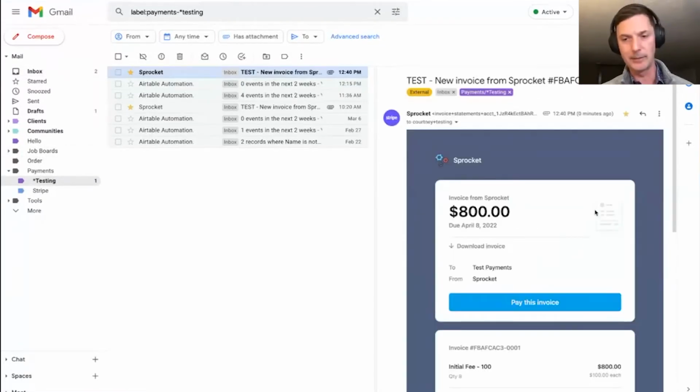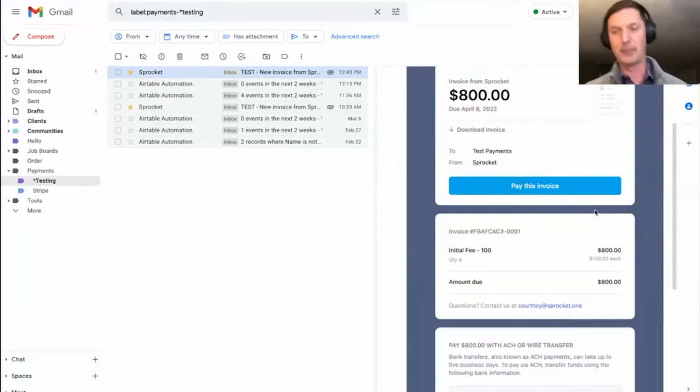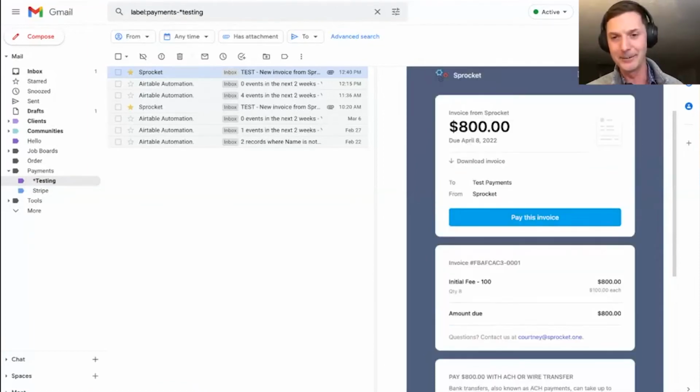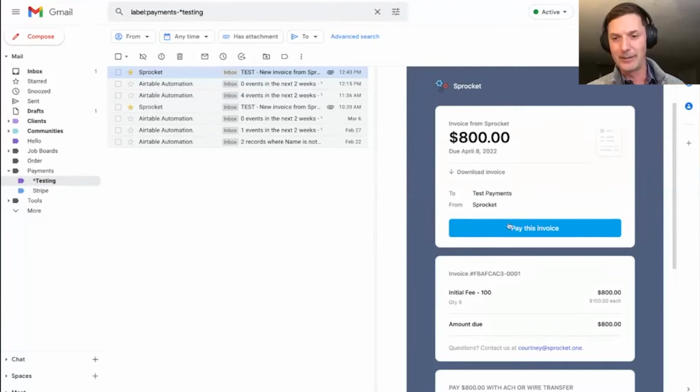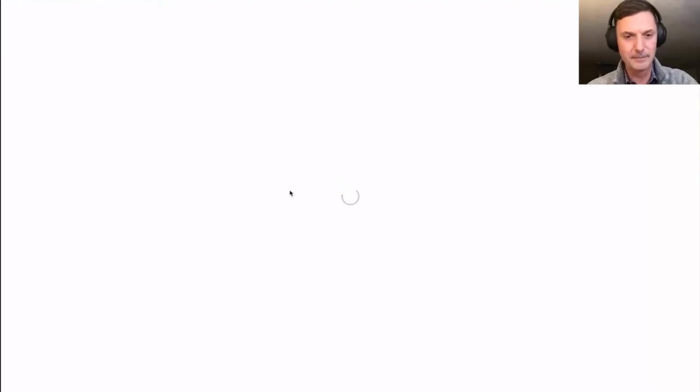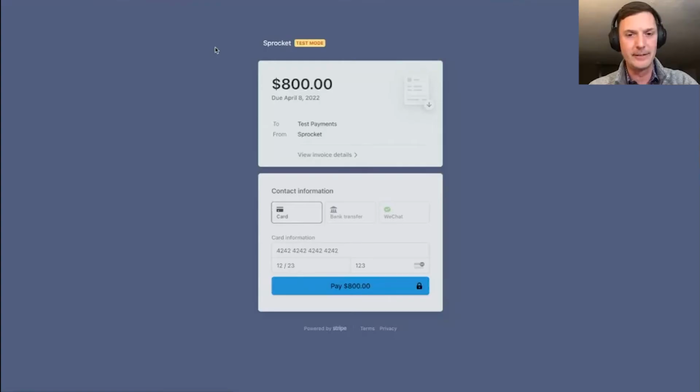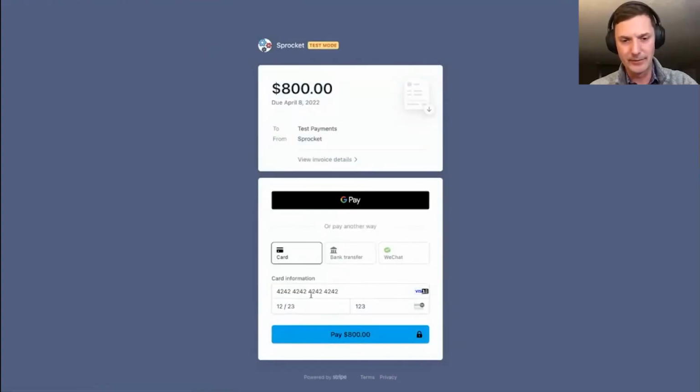All right, so we got the email and I'm not paying myself $800. This is in testing mode. So anytime you're working with Stripe, make sure you're in test mode and that way you're not using real money. So we have all the details of the invoice. So I'm going to go ahead and pay this invoice. And since it's in test mode, all I have to do is put in this dummy data, which is already input for me.